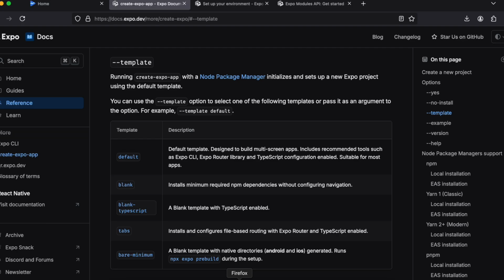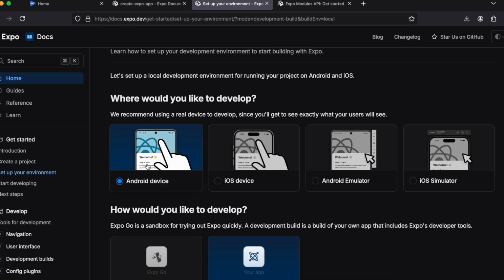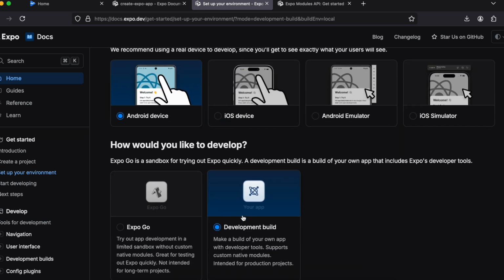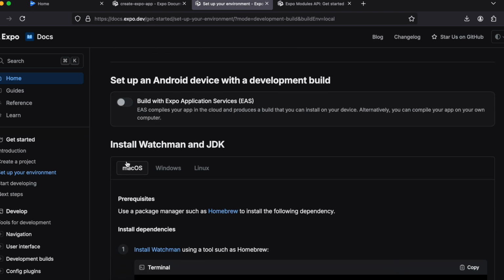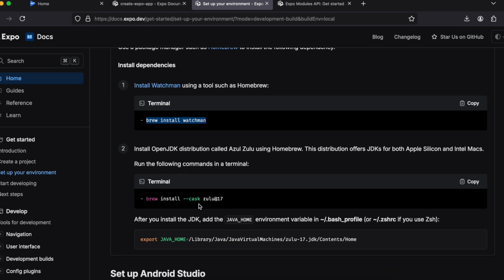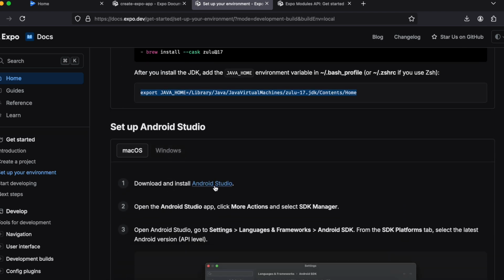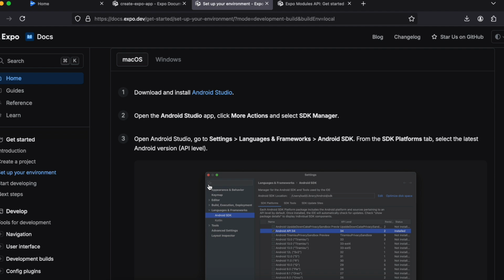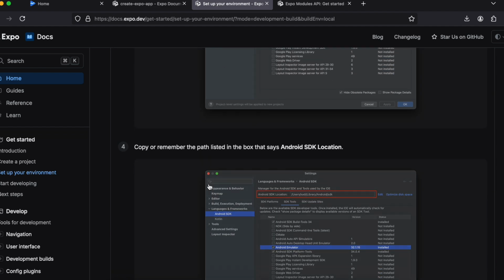To generate the Android folder, you will have to go to this particular documentation. You will have to select Android device. Here you will have to select development build. If you want, you can enable EAS. I will be building it locally, that's why I have disabled it. I am on macOS. Select your own operating system. Then I have already installed Watchman. I have already installed Azul JDK. I have set the Java home path as well. I have already installed Android Studio. If you haven't done all these steps, you will have to do them. I have already done all the steps.